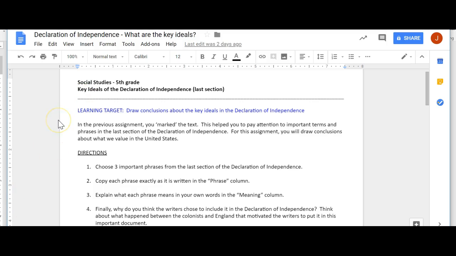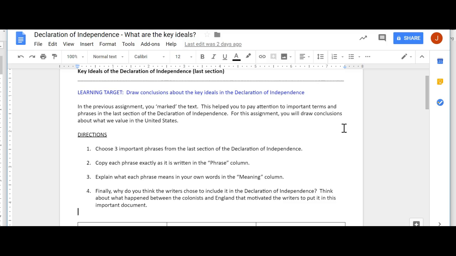Today's lesson is titled Key Ideals of the Declaration of Independence, and we are still doing the last section. Let's begin with our learning target: you will be able to draw conclusions about the key ideals in the Declaration of Independence. We are going to use everything that we learned before to draw conclusions about what we value in the United States.